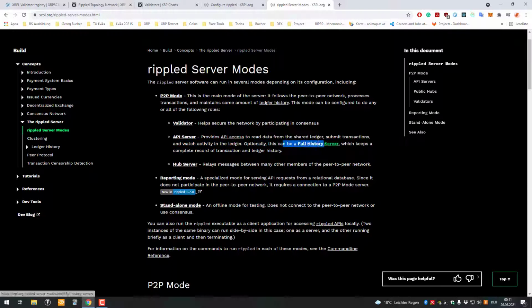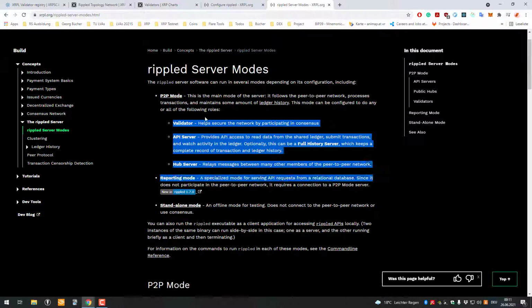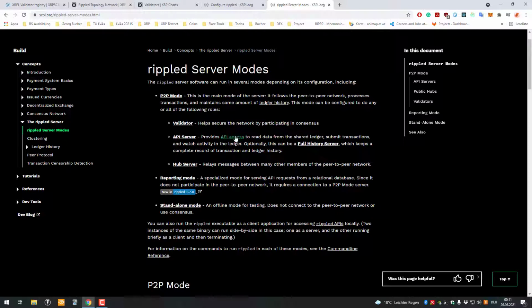This can be a full history server, so there are also full nodes or full history servers, because not all the validators or all the nodes need to know the entire history. Like I said, it can be run to do any or all of those, so you can configure multiple modes. It can be a validator and an API server, or only an API server, or a hub server, and so on. And that's basically how these things can be run.